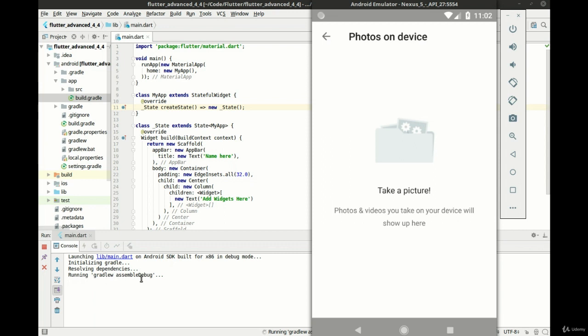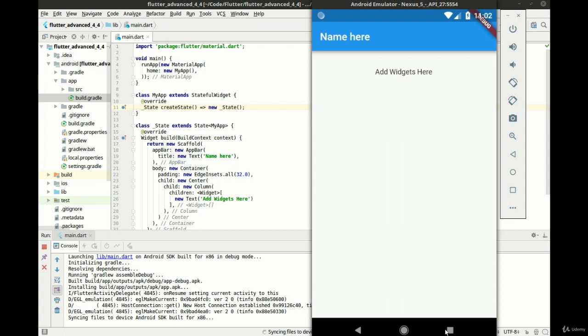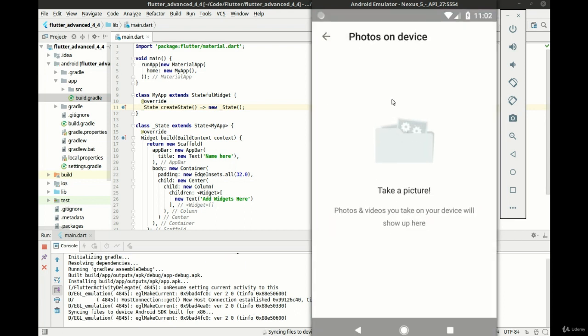Running Gradle assembleDebug. There we go. Should be working. While that's going, you notice there were absolutely 0 photos on this device. We're going to work with the camera, and even though this is an emulator, it has a built-in emulated camera, so we're going to work with that.